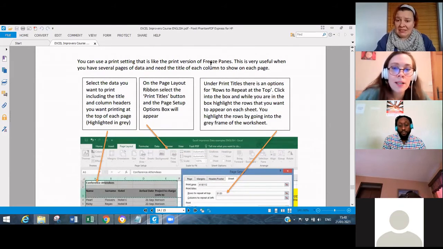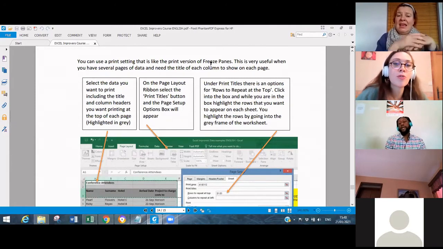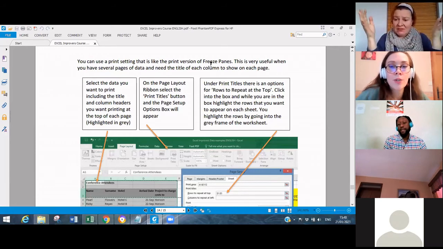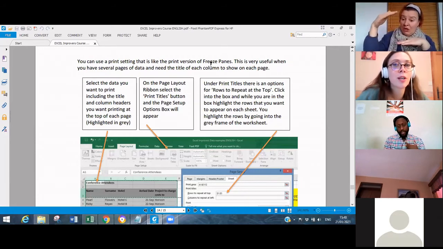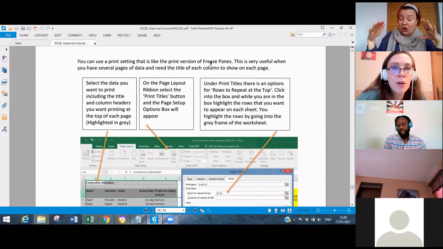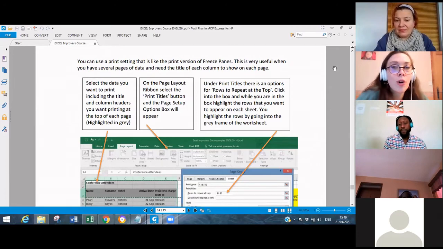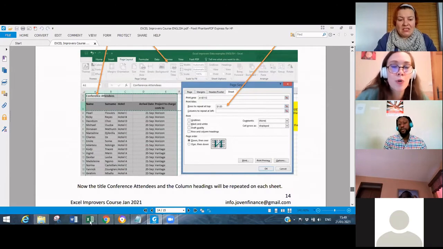It's a kind of equivalent of freeze panes, but for printing. If you have several pages of data, but you want the same title and column headings to show on each page, it will be very useful. A title, column names or other particular information can be frozen so that it appears on each page.